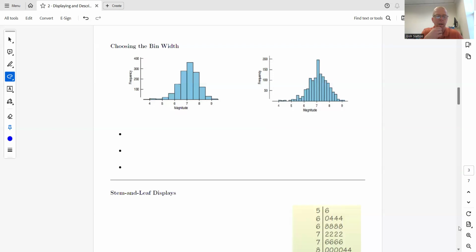Now, choosing the width. So like I said, you want each bin to be the same width. So here we have these two histograms showing the same data, earthquake data in this case. And in this one, 7 to 7.5, 7.5 to 8, and so on. But over here, it looks like 5 bins between 6 and 7. So that means it'd be 6 to 6.2, 6.2 to 6.4, and so on. And you can see a little bit other details on this one compared to this one.